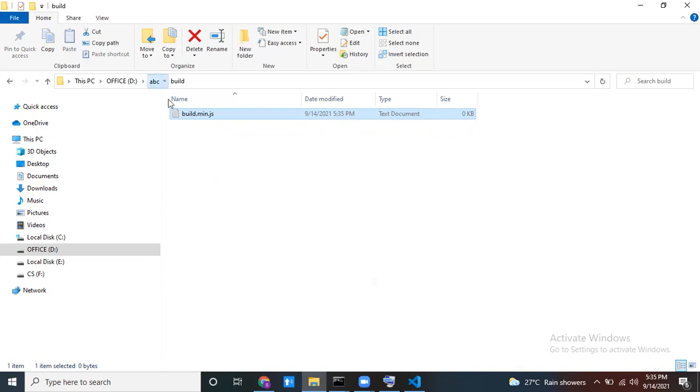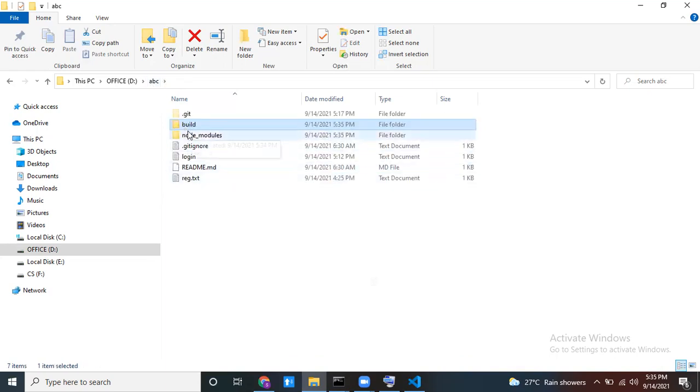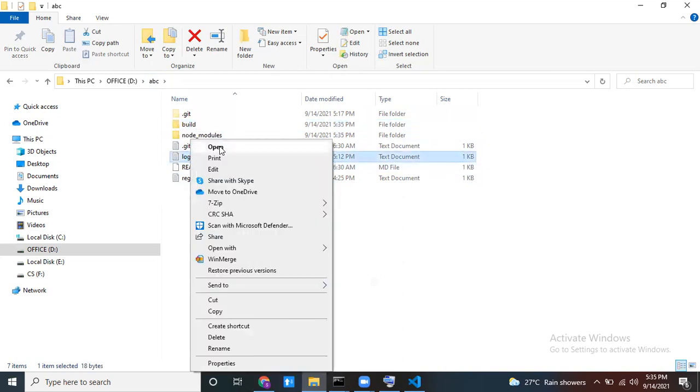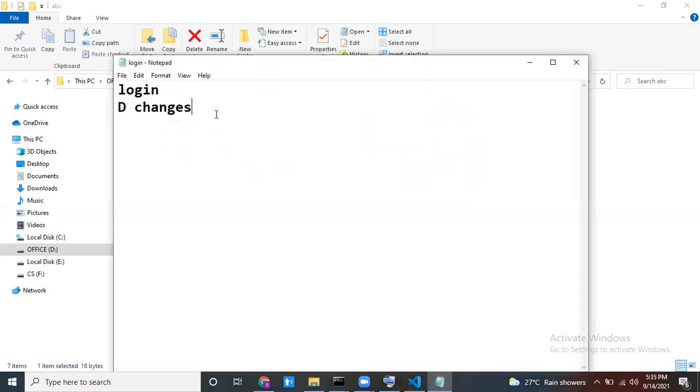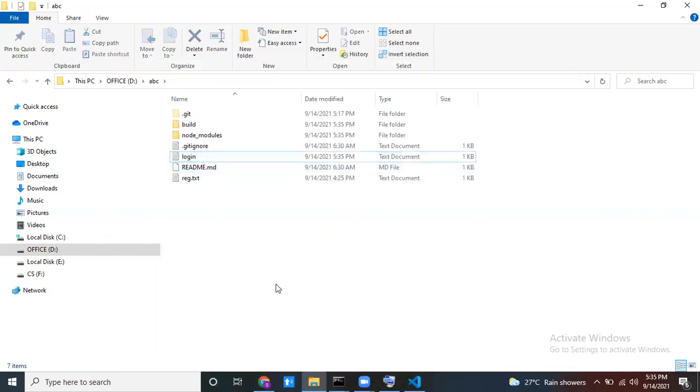Perfect. Our goal is what? I don't want to commit these files. Here I also want to make a code change. It's a login change. This is the code change I made. That's it. See, I have the build folder, I have the node modules, and I made some change in the code. Of these three changes, I want to commit only the login code change. I don't want to commit these two. I want to ignore them.